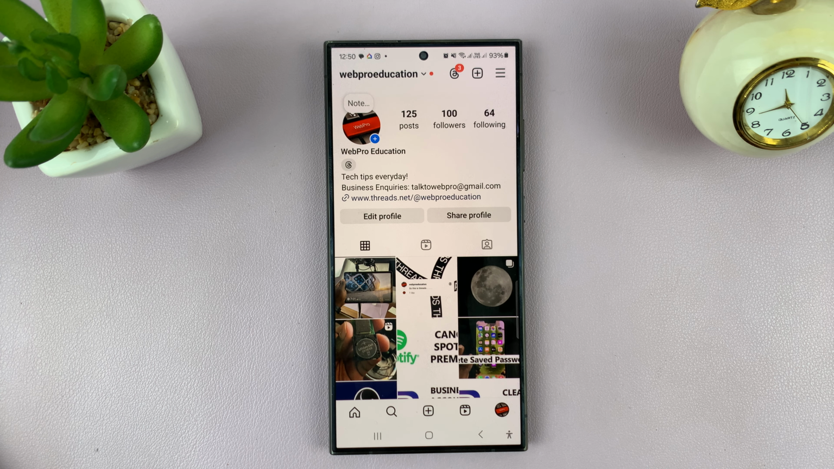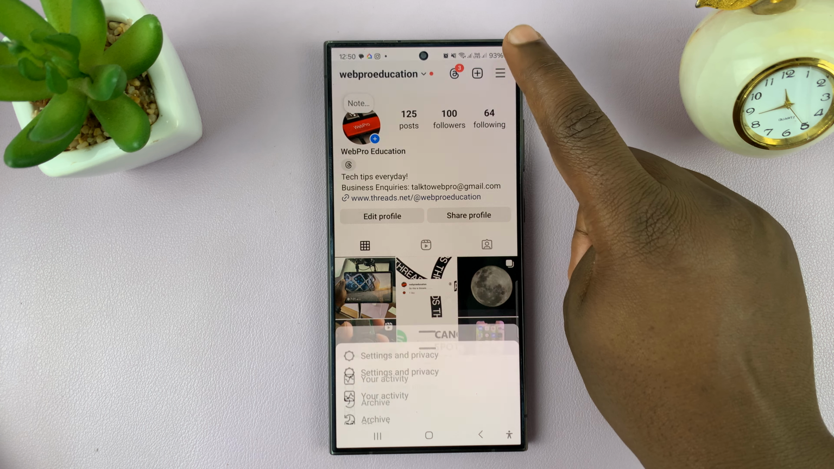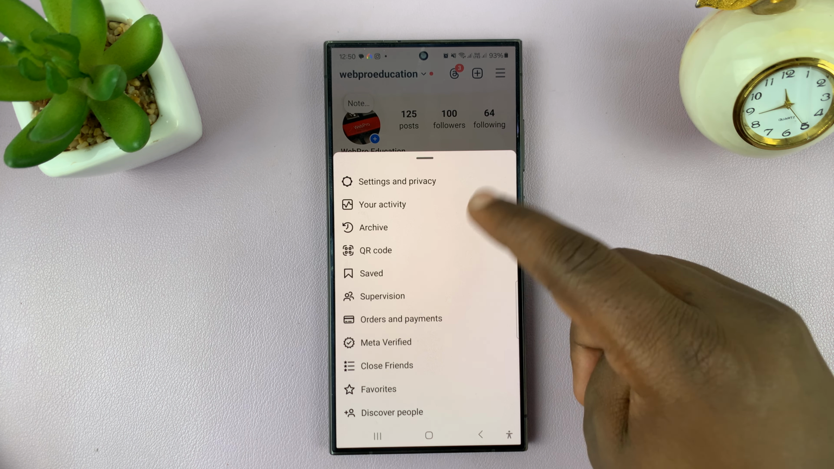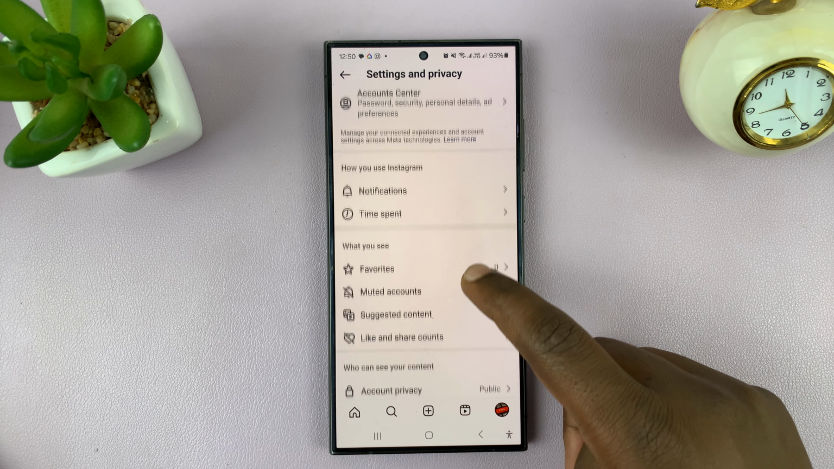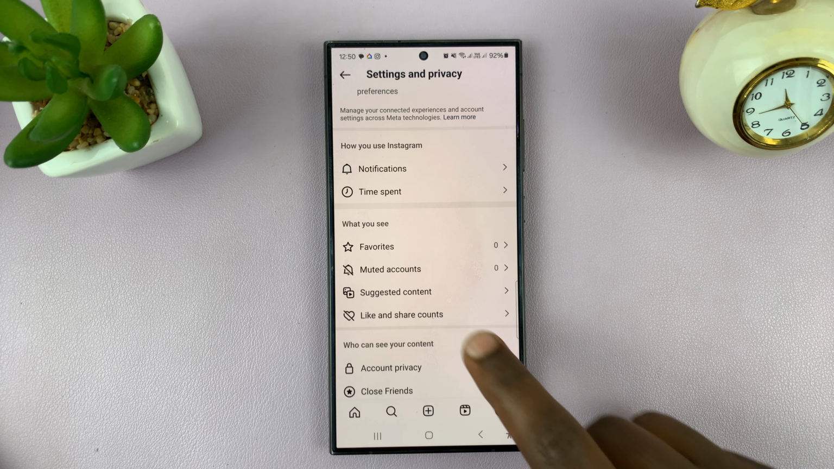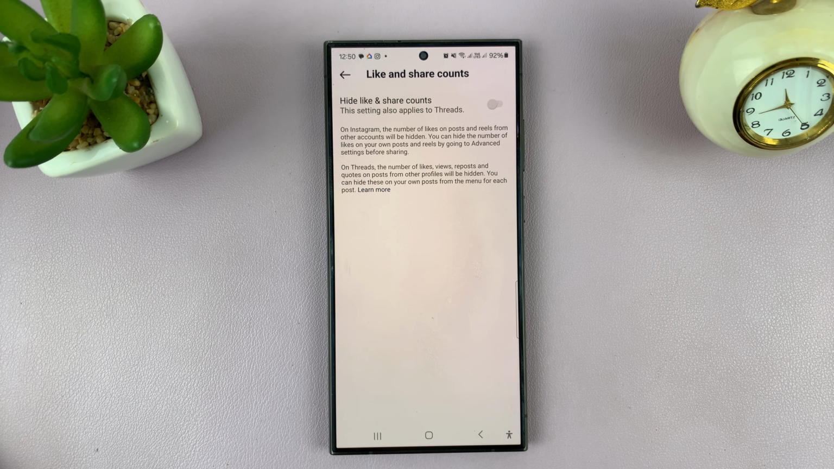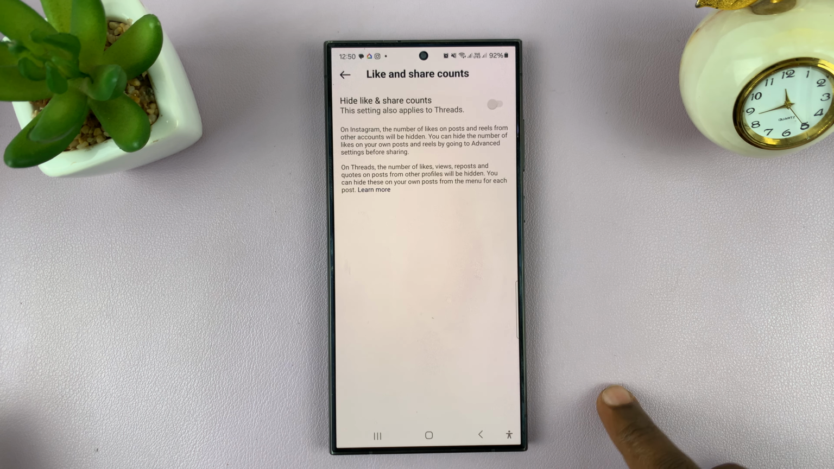If you don't want to see these like counts, just go to Instagram, tap on your profile icon in the bottom right corner, and then tap on the three dot button in the top right corner on your profile page. And from this menu, tap on settings and privacy. Now under here, you want to go to what you see, and you should see like and share counts.